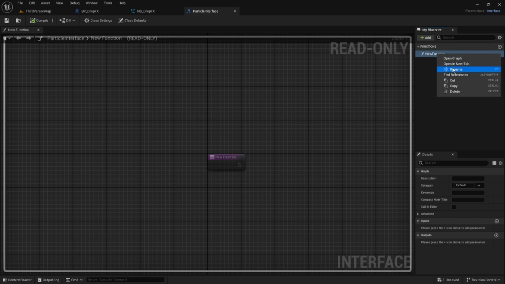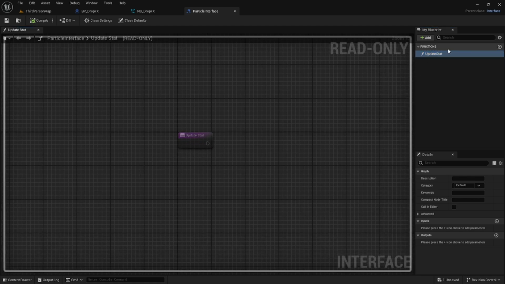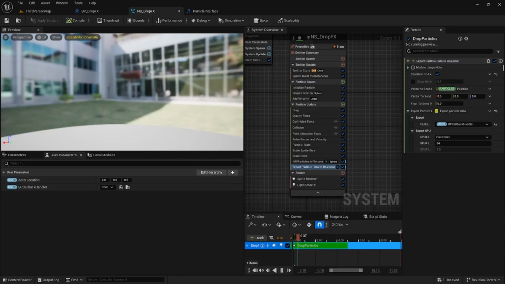Inside here, I'm just going to rename this function update stat, just to give it a name of something that we'll be able to recognize to use. I'm not going to add any inputs or outputs here. You can use interfaces like this to send data back and forth, which could be useful, and maybe that is what you want. Maybe different particles have different values, or whatever you want to send to the player. But for now, I'm just going to call this function just to let it know when it needs to send that information.